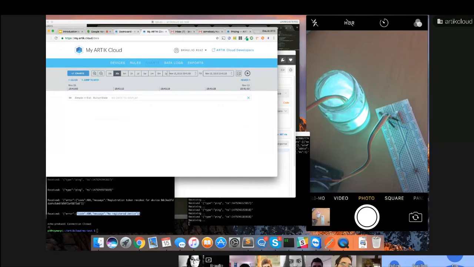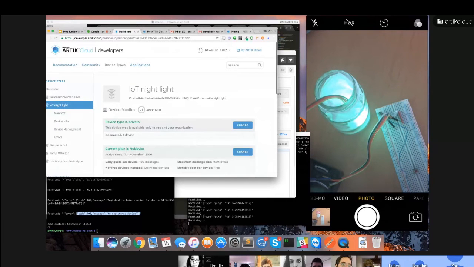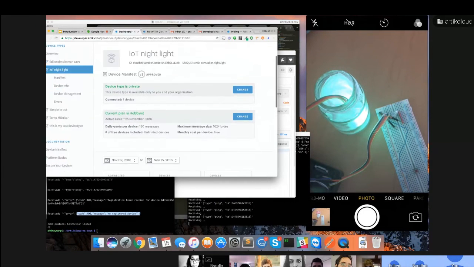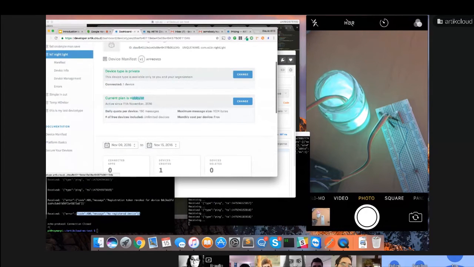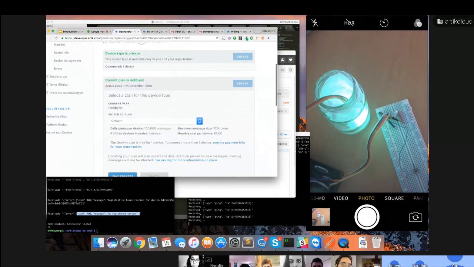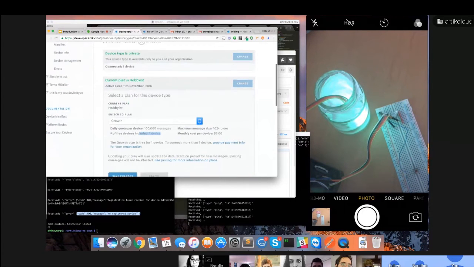This is a configuration right here. Also, my device is hobbyist and also private. Yeah, it's private, so only my account can see this device. I cannot share it with anyone. So, for example, I can go here and change the device plan to the growth plan, which is more expensive. And since I'm the only one that is going to see this device, I'm sure that there will be just one device, so I'll never be charged for this.